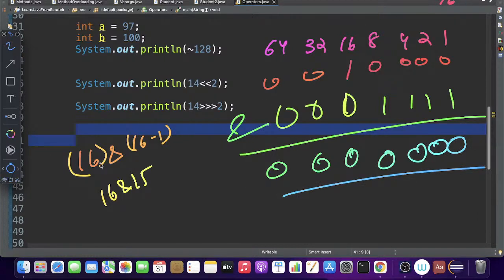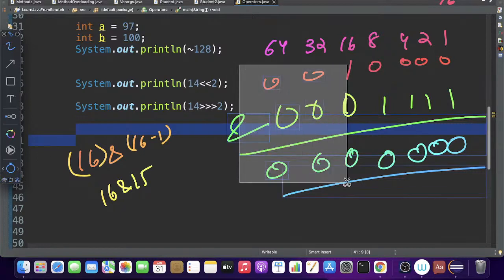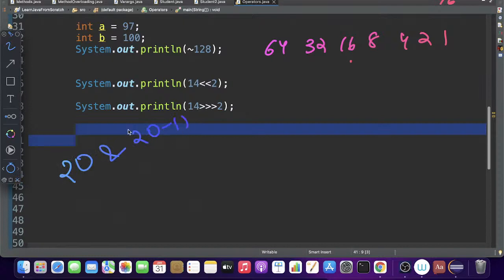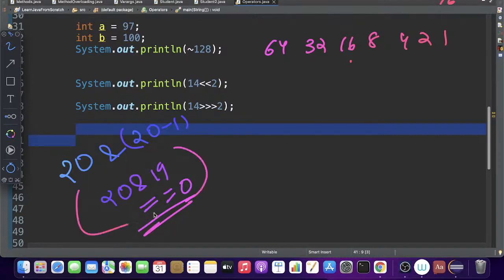And if I take another example, let me take 20. What you have to check is whether 20 AND 20 minus 1, that is 20 AND 19, equals 0. Then it is a power of 2, and if this gives false, then it is not a power of 2. So how do you write 20? 16 plus 4, correct? Yes, the rest are all 0.